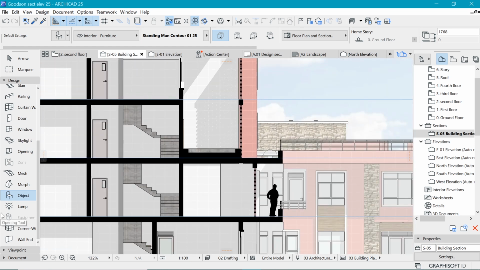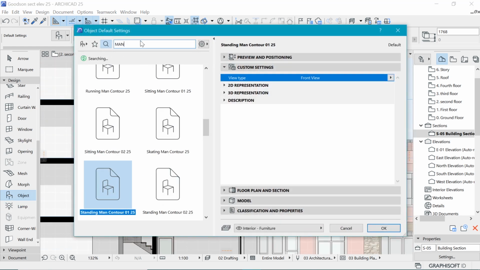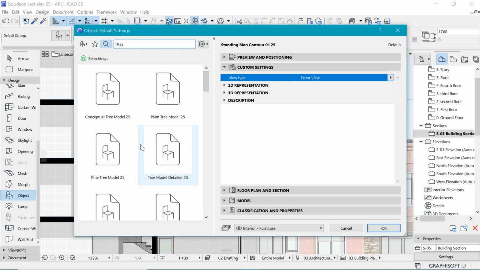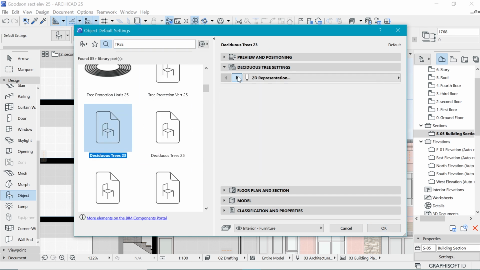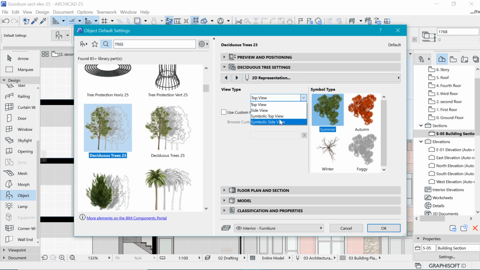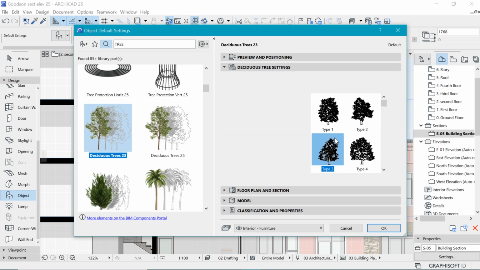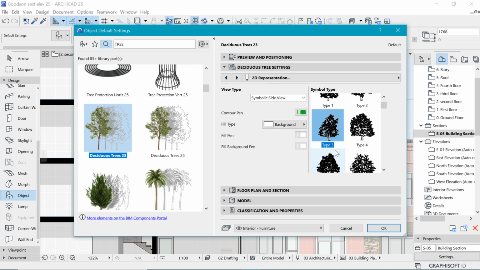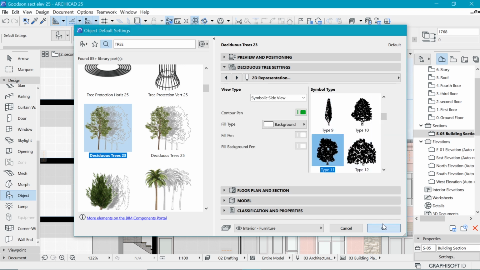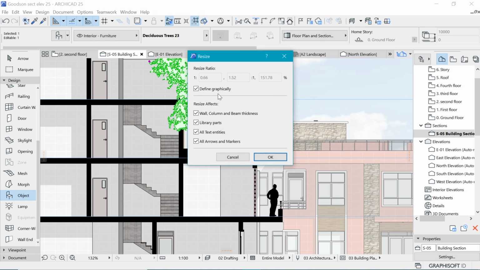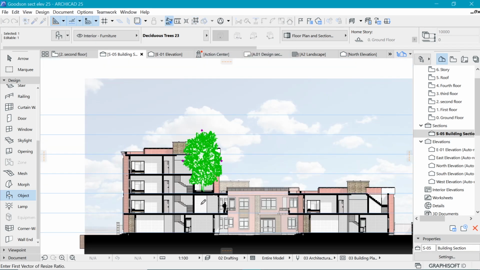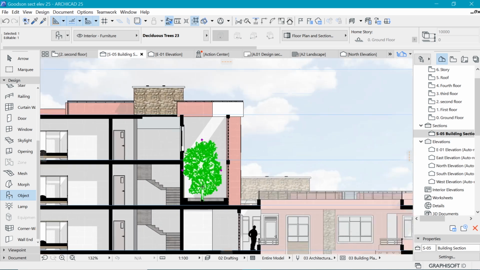And finally, let's put in a tree. So from objects here, type in tree, and I'll pick something like the deciduous, go into here, the 2D representation, and change that to symbolic side view, and I can choose any that I like to see. And this will work for now. Say okay and place it in. And obviously it's huge. Control K to resize, say okay, and then just take the whole of this thing down to a humble size, something like that.